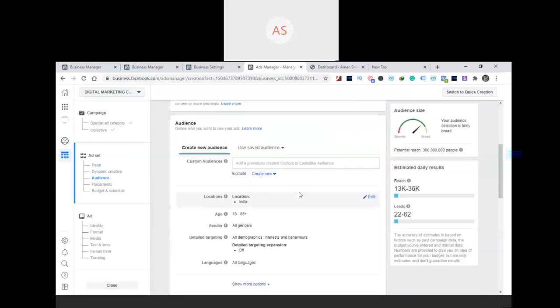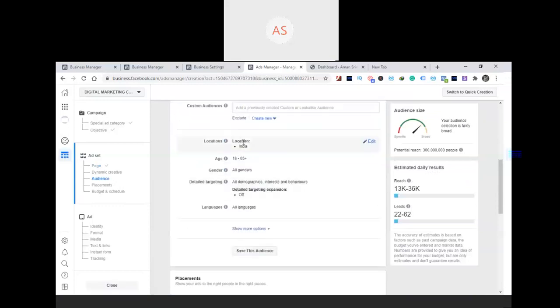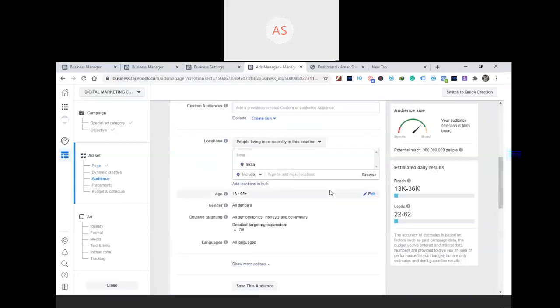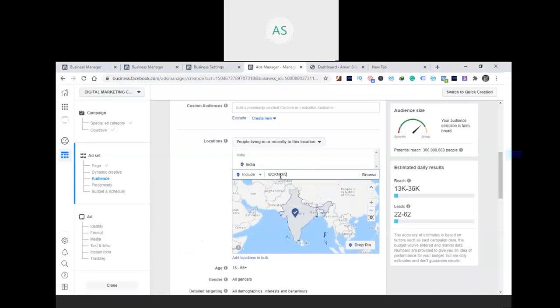Now I'm going to create a new audience. I suggest to you guys that when you're a beginner, your first audience should be somewhere around 100,000, and run the ad in your own city. If it's a metro city and you feel that your target audience is present in your city, go ahead with your own city. For example, I live in Lucknow, so I will choose Lucknow.